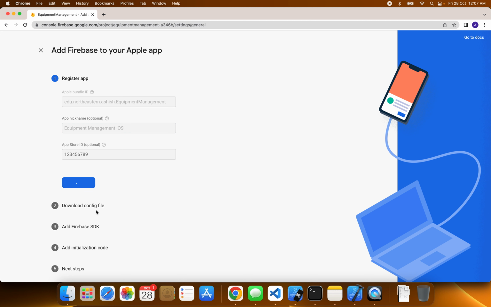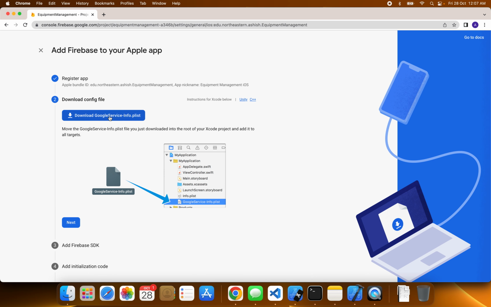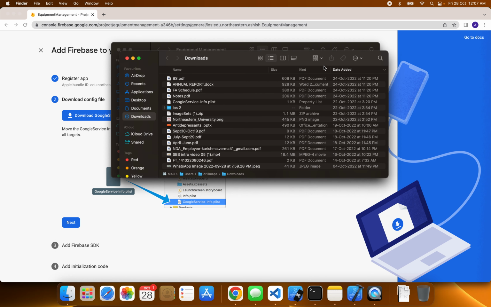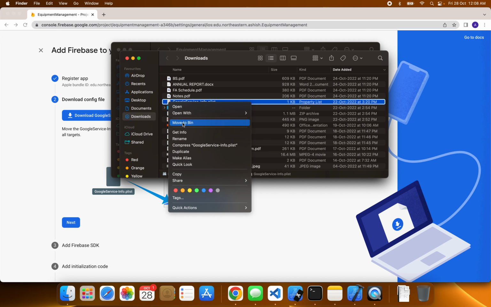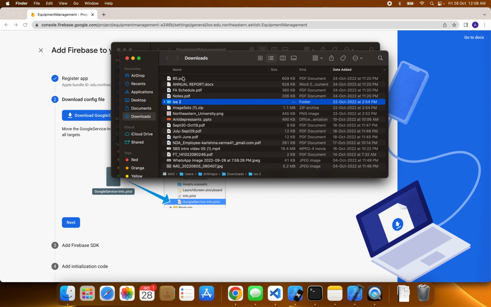So next step is we are downloading the config file. There should be a config file which is already there from the last semester. We'll search for Google in our downloads. We'll search for GoogleService-Info.plist. We'll remove this, so we'll say move this to bin.